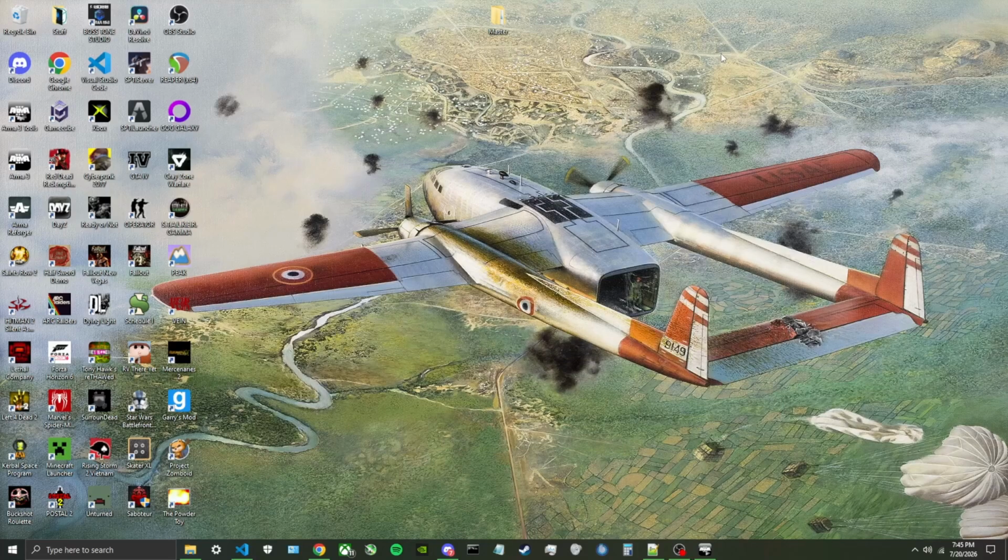Hello everyone. Today I'm going to do a tutorial on how to add vehicles to the arms dealer for Anti-Stasi Ultimate. I will do a separate video for weapons because it is a little bit more complicated. So today we're going to stick with vehicles.